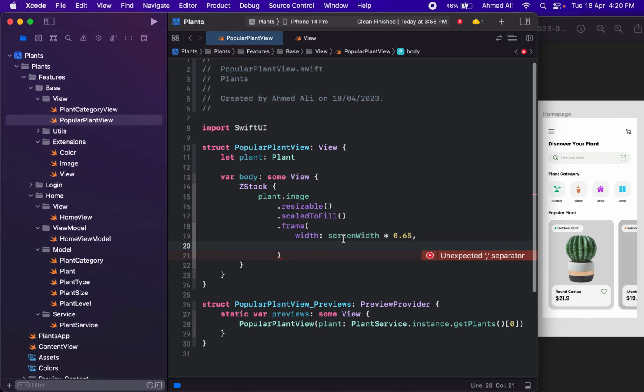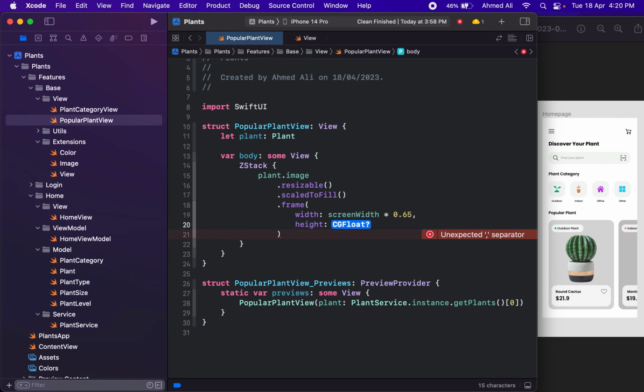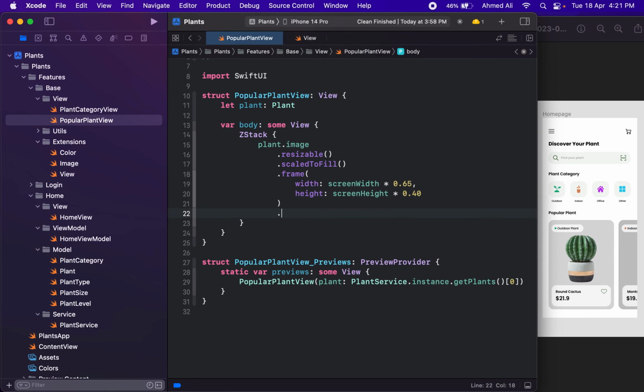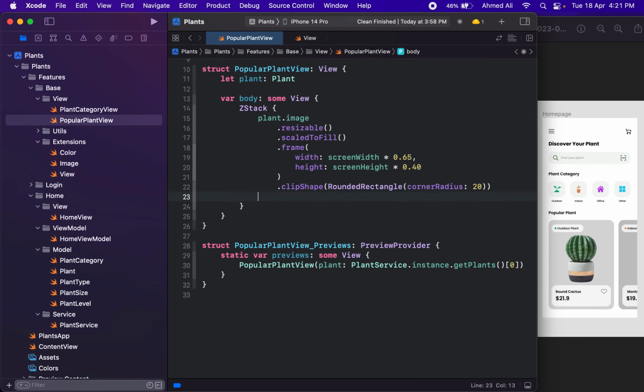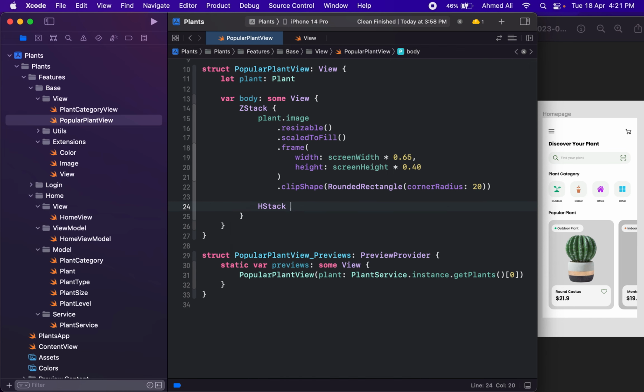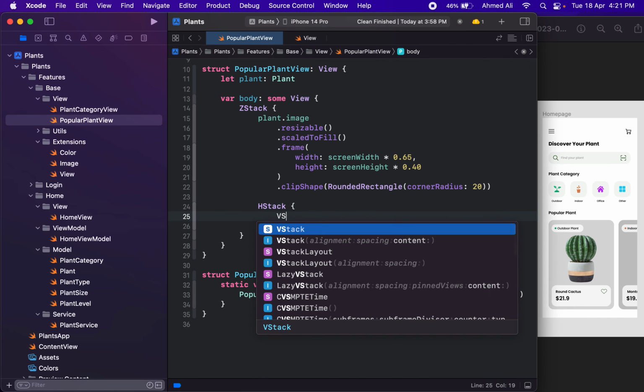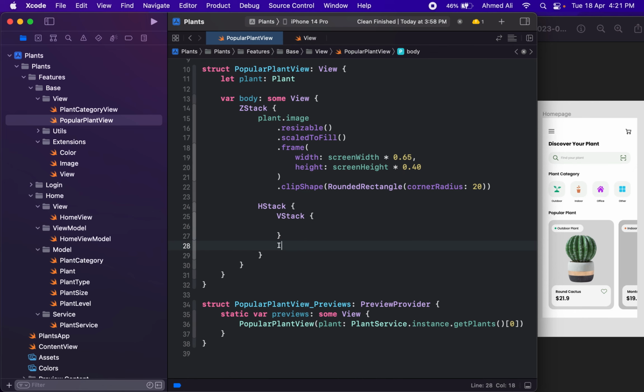So for the height we will try to use, I think, 40% of the screen, and then we can have the shape for it. It should be a rounded rectangle with a corner radius of 20, and then we need to have this H tag at the bottom, and it's further going to have the V stack and then the image of heart icon.